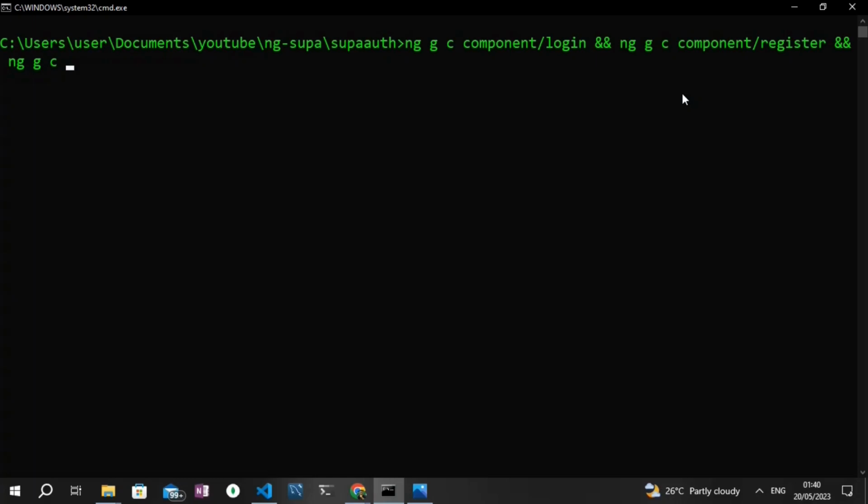So ng generate components, then components/home, and then we run another command, ng generate components, then components/dashboard, and then finally we can generate the last component, which is going to be called navbar. So ng generate components navbar. I think this is all the components we need for this project.